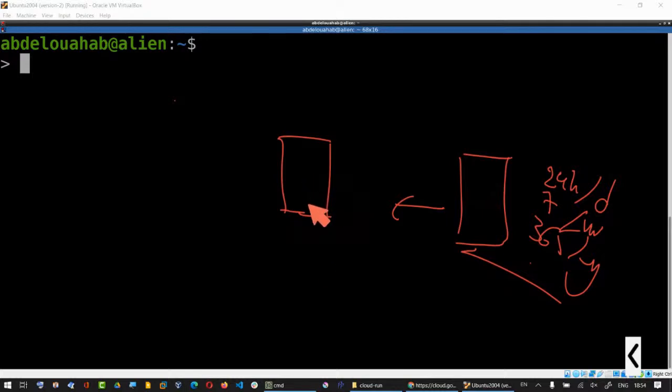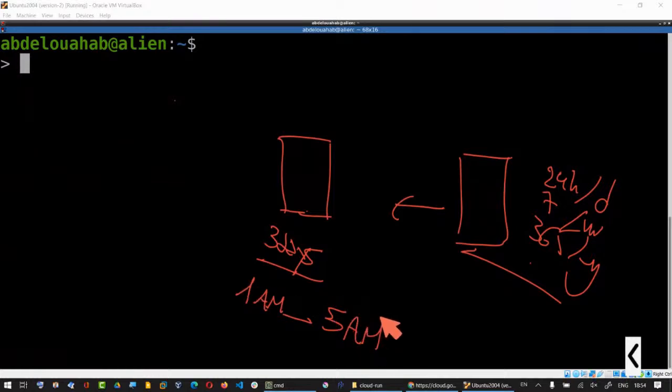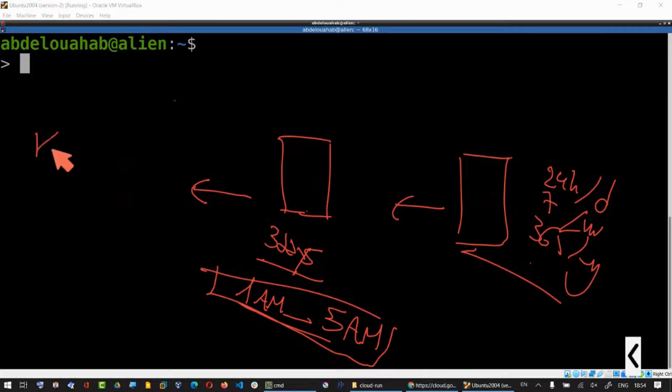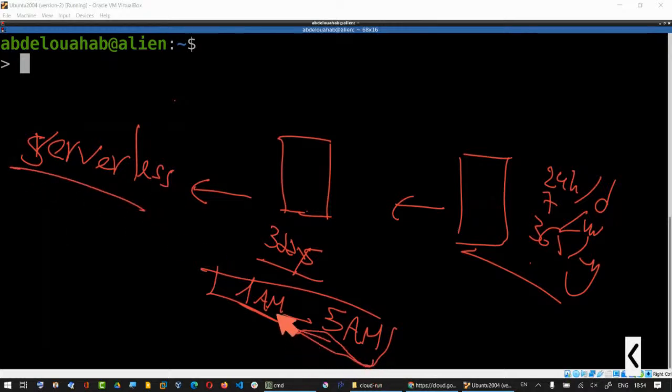The problem is this: imagine that I used it, for example, for 3 days, but from 1 a.m. to 5 a.m. no one comes to my website. Why do I pay for this? The best solution is to use serverless. Serverless is a way to make me gain those 5 hours of money. I will take them to my pocket. So this is the difference.